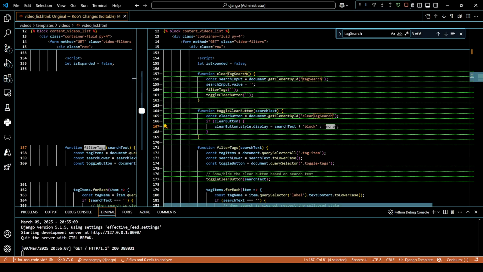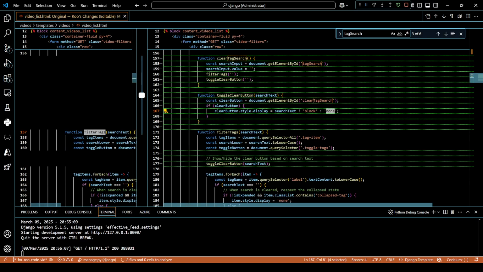And when the user starts to type again, let's say he typed only the first character, the letter Y for example, then we go to this function, and now because the Y string is not false in JavaScript, it will be block, and display block means to show the X button, and in that case the X button returns to the input box.